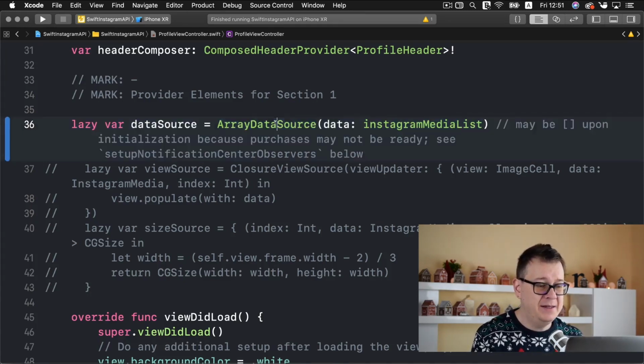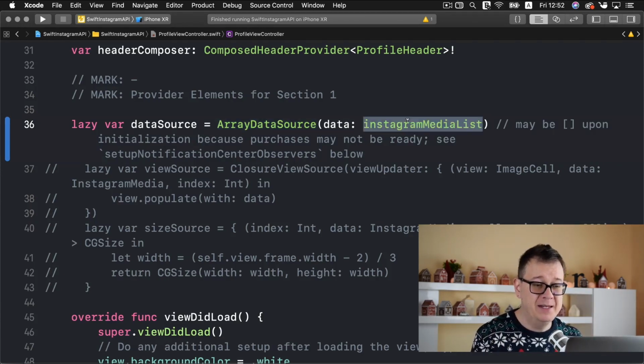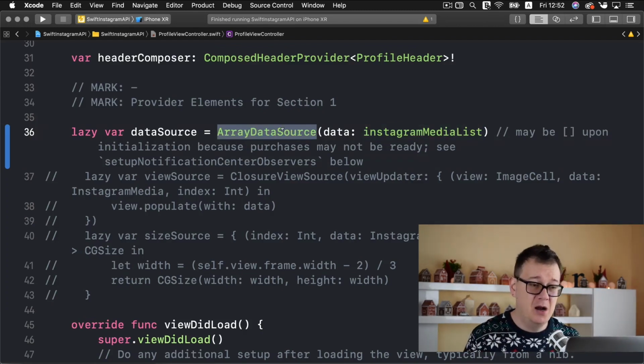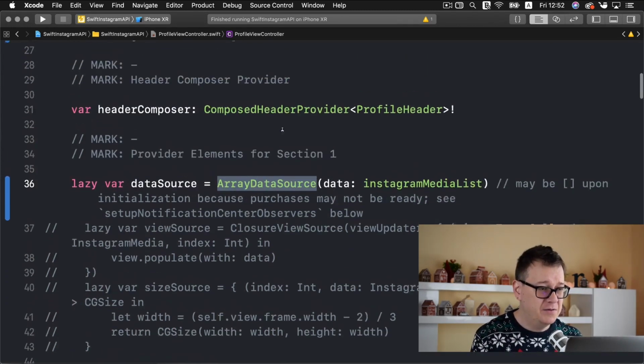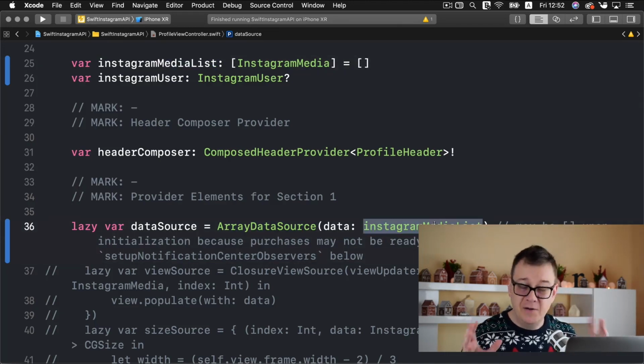And we are creating an array data source with the data Instagram media list. Now this array data source also comes from collection kit, and of course we are adding this Instagram media list. Of course at first this will be an empty array, so nothing will be shown, but we will be showing some images when the data comes in, and that is where those notification names will come in.